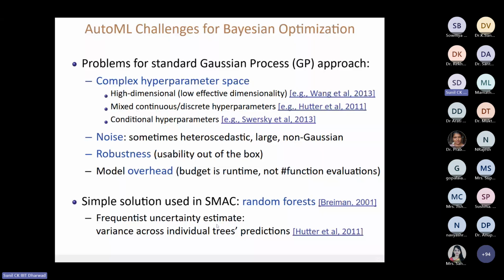Mainly your goal is to minimize the loss, right? SMAC is going to give you some solutions. For example, it uses a random forest for frequentist uncertainty estimates, the variance across individual trees' predictions, etc. Two recent promising models for Bayesian optimization are a neural network with Bayesian linear regression using the features in the output layer, and fully Bayesian neural networks trained with stochastic gradient Hamiltonian Monte Carlo.